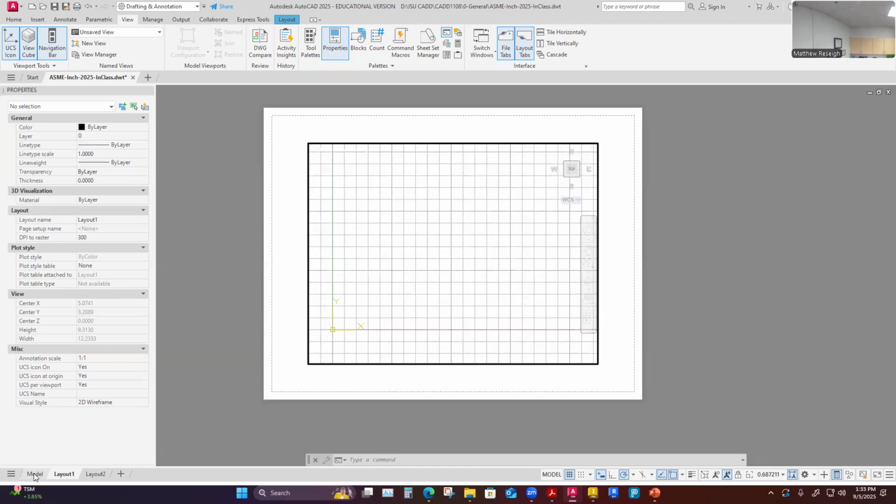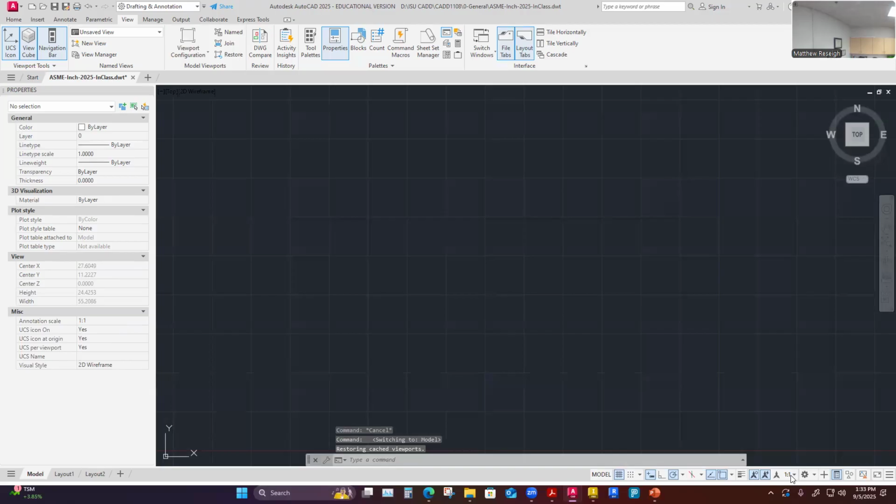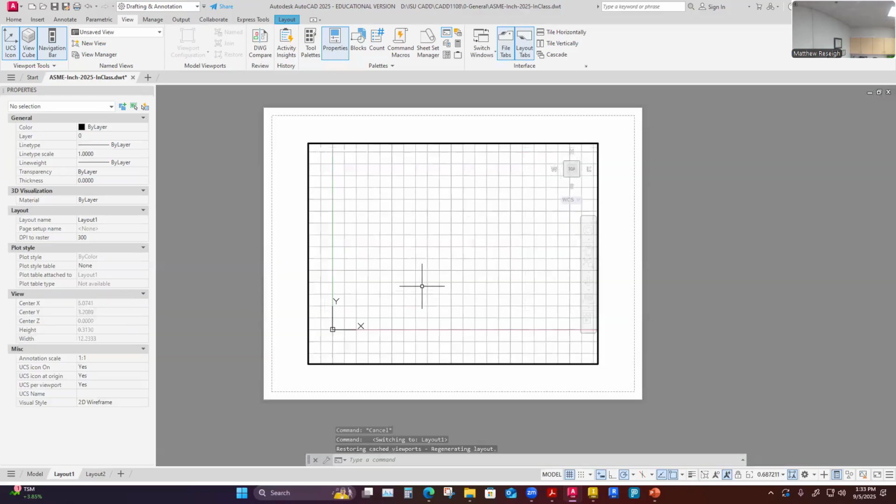And I don't go back here to model space and start changing the scale here. This always stays 1:1. When it's black in the background, do not change the scale of it. This is where I would change scales over here.